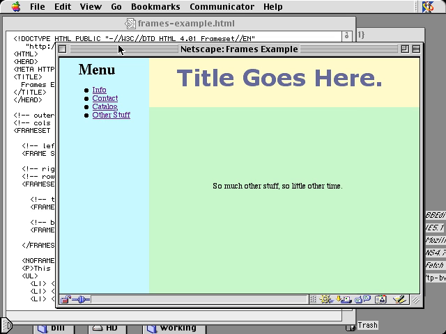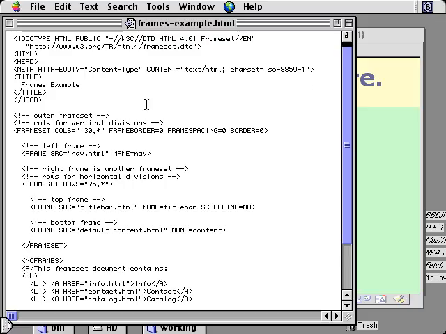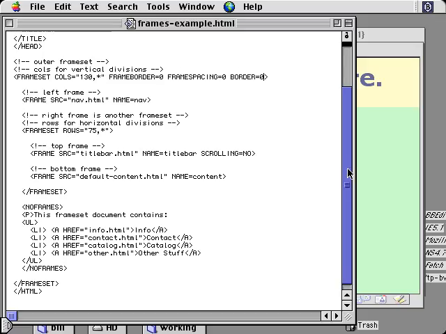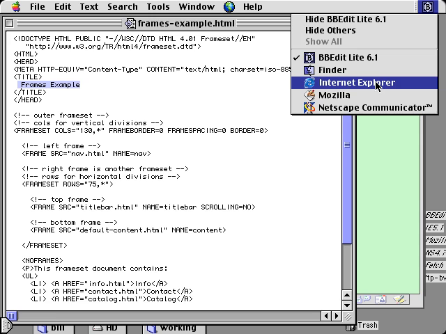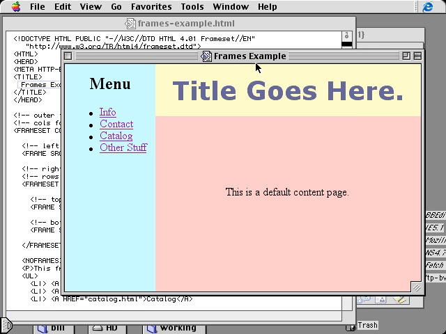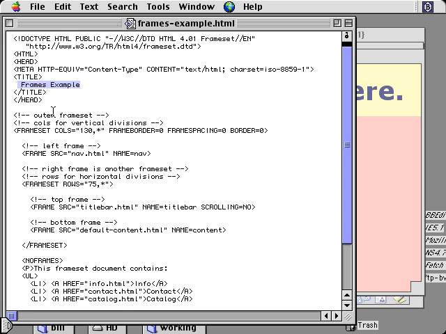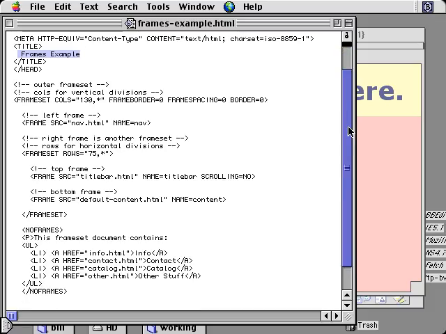So much for that. This is how the document works in the HTML. This is the outer frames document, and it uses the frame set DTD. It has a title, which displays at the top of the browser window. And it has a head, but it has no body.